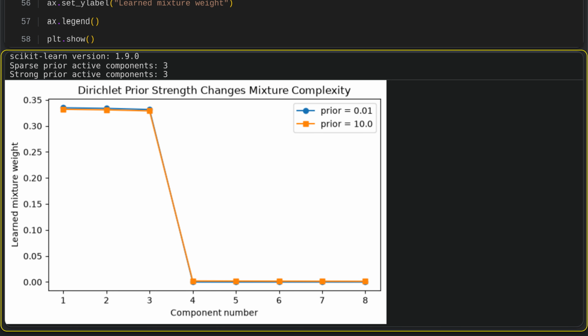This script shows how Dirichlet prior strength controls the complexity of a Bayesian Gaussian mixture model. Using data with 3 clusters, it fits 2 models that start with 8 possible components, one with a very sparse prior and one with a strong prior. The sparse prior turns off more unused components, while the strong prior keeps more components active. By comparing the active component counts and learned weights, the example illustrates how priors influence the effective number of mixture components.